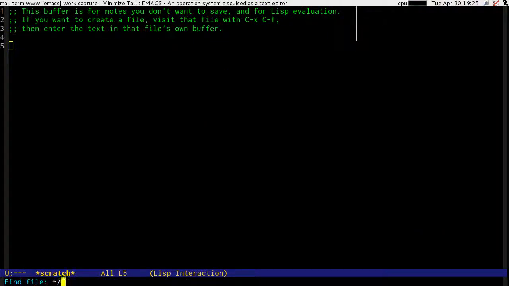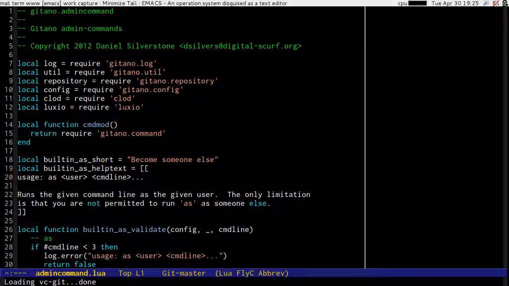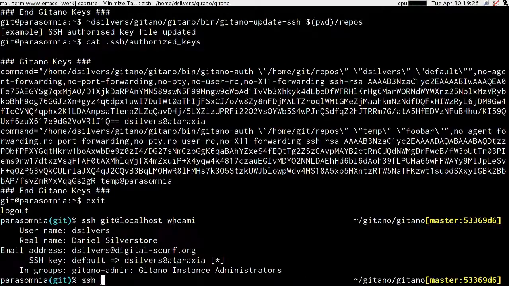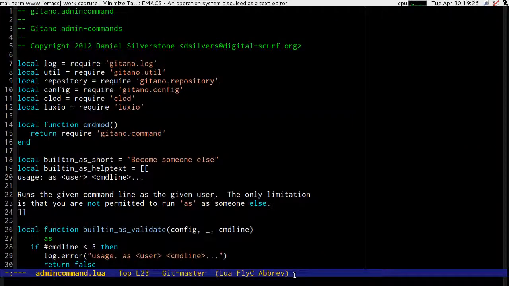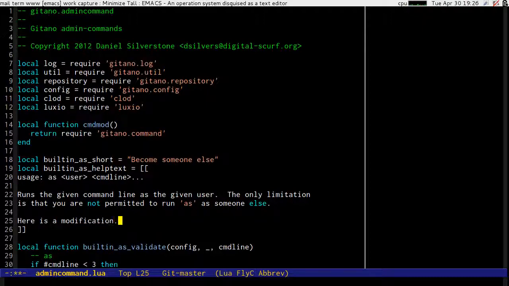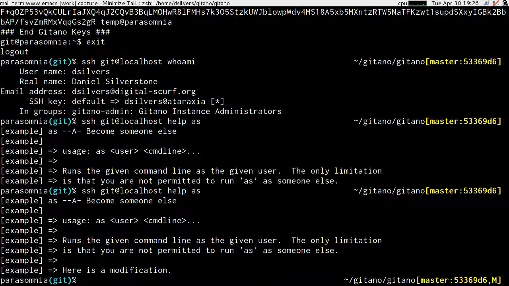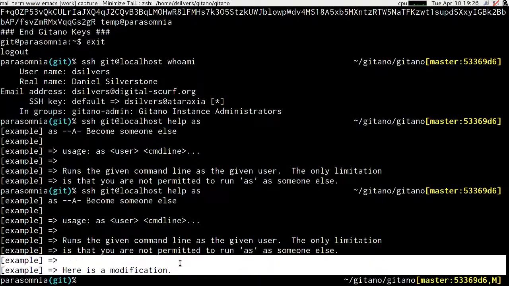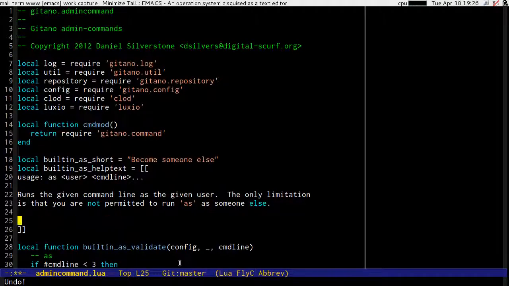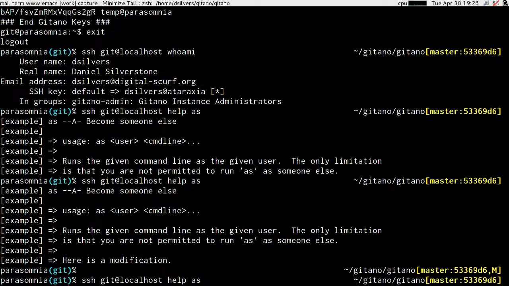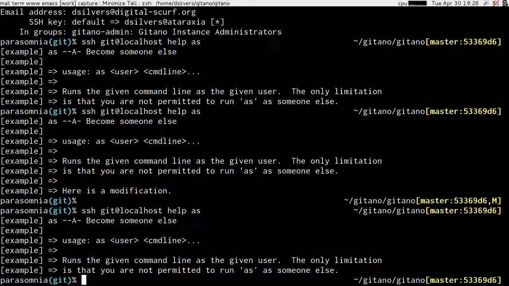So let's do that. If we go into lib gitano admin command for argument's sake, and we add in here, well, let's first see this text. So if we SSH to git at localhost help as, then we get the help for the as command. And if we just go, here is a modification, save that, and run it again, as you can see, our modification is through. So we're getting the live hacked version of Gitano as we're running. Let's just revert that and run again, and as you can see, that change is reverted.